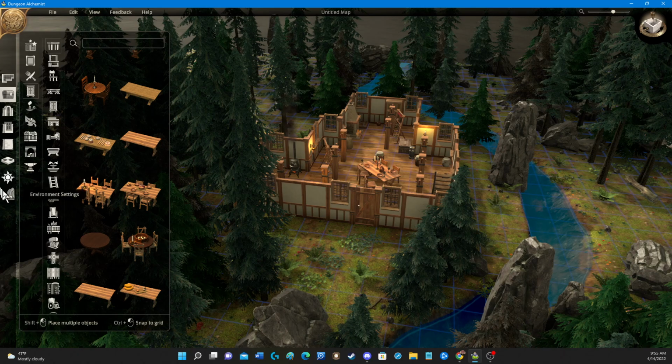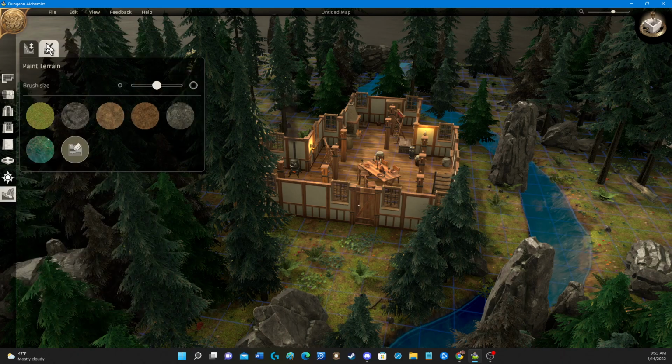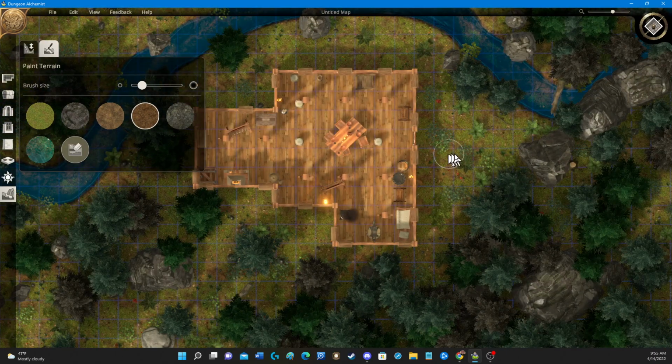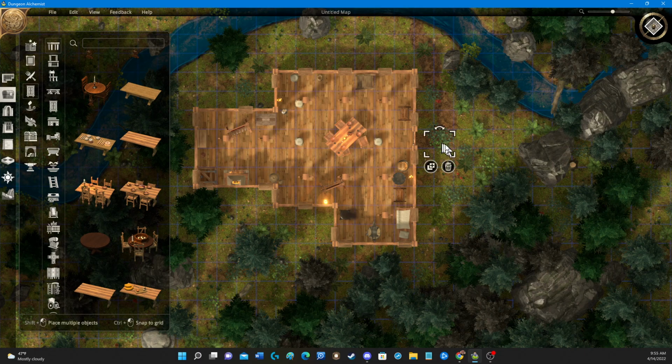Let's go back to our environment tools, our environment setting. We'll click up here on Paint Terrain and lower our brush size a bit. Let's go back to our top-down view. The door is here. So we're going to paint ourselves a trail leading up to the river. Now we can paint over this because it's only going to paint the terrain, so it won't discolor the room that we've placed. Grab that bush and move it.